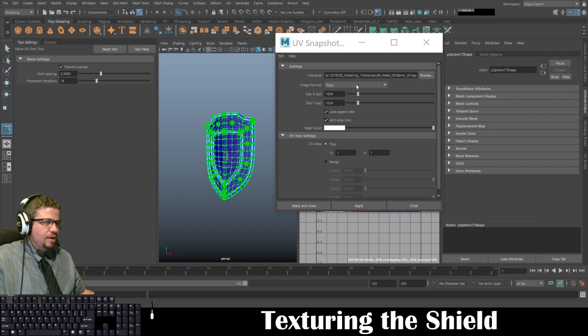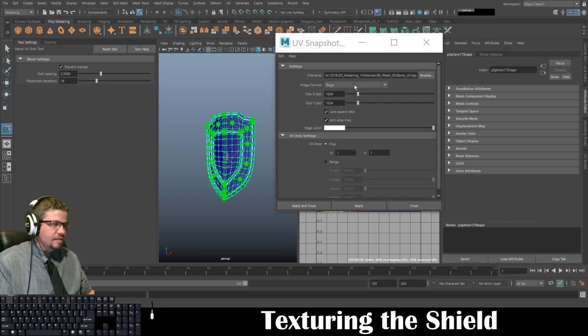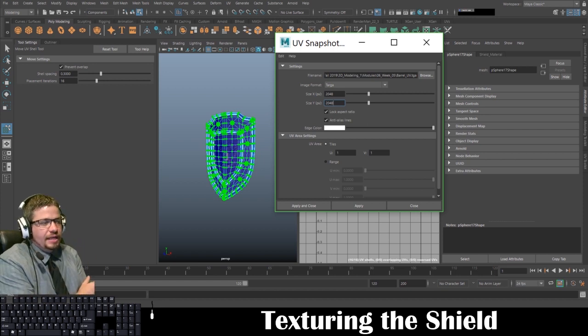And another thing you need to make sure is that you made the image format a Targa, and that I changed this to 2048 by 2048. And the reason I did that is because I wanted it to be a higher resolution for me to work with while I'm texturing, so I get a little higher quality with it.